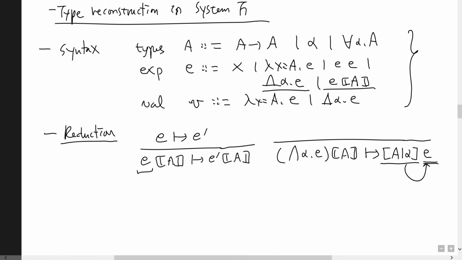And this makes sense because inside the expression E, we may have type variables. So for example, this is an expression, and inside this expression, we have a type A, and this type A might contain type variable alpha. And similarly here as well. So these are the two reduction rules new in System F.